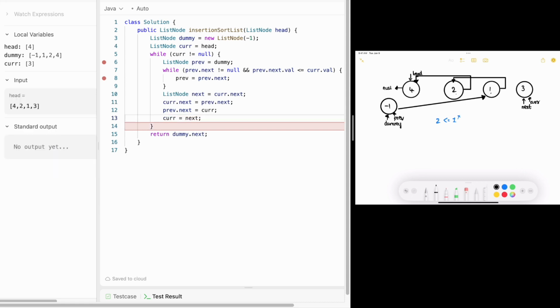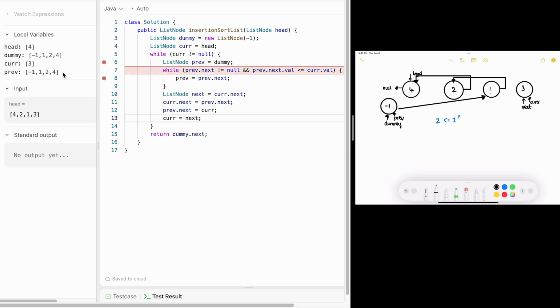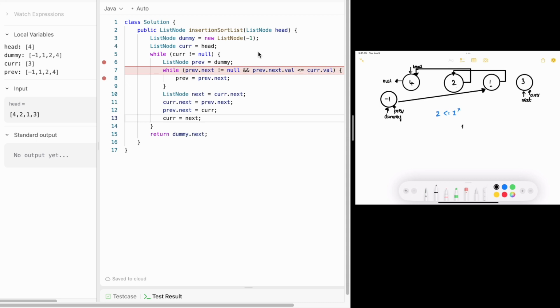And in the next iteration, current is not equal to null, it is 3. Previous will be assigned to dummy, -1, 1, 2, 4. So previous will also get the same values, -1, 1, 2, 4. And previous is equal to previous.next. Now we have to check the value at previous.next. Previous.next is equal to 1. Current value is equal to 3. Since this condition is satisfied, we move previous to previous.next.